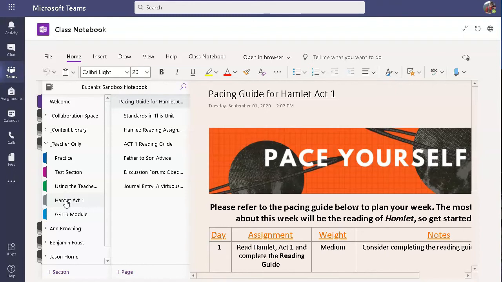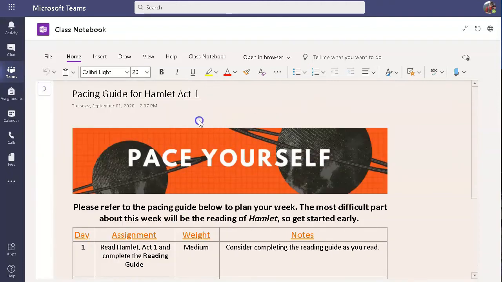But as you can see, I've got a pacing guide for Hamlet Act 1. I always call it a pacing guide if I'm giving them several days to complete something, or several different items to complete. But let me click on this. And you can see that I've embedded a picture that just says "pace yourself," with some instructions. "Please refer to the pacing guide below to plan your week." I'm doing this in a week chunk, by the way.